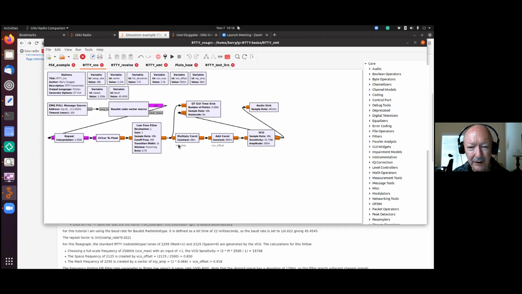I'll go ahead and do this and then come back to this conversion here. So it's the same filter to smooth the edges, the same VCO setup to get the two tones, and then output to an audio sink. And then I also have a scope trace here that'll look at the tones and the data.